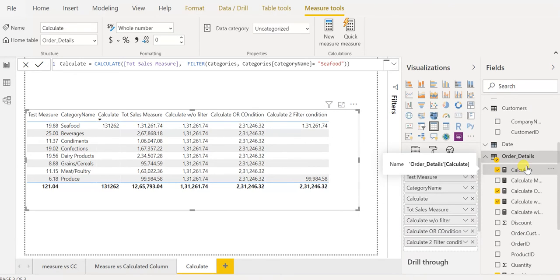Here, what I'm trying to do is calculate the total discount, the sum of discount, only for the category name of seafood. So basically you are filtering the table. You can see I'm using this FILTER DAX expression, where I'm filtering the category table for the category name seafood.